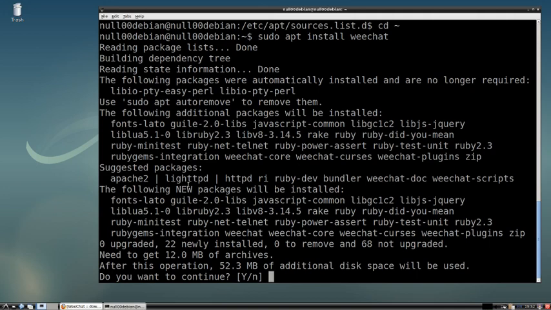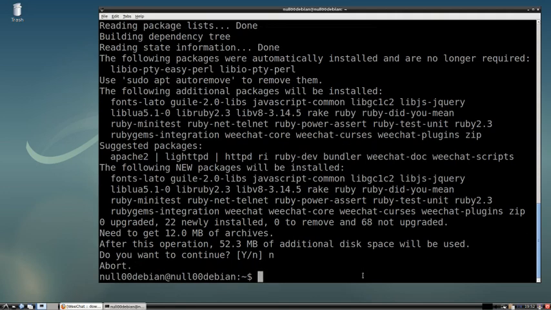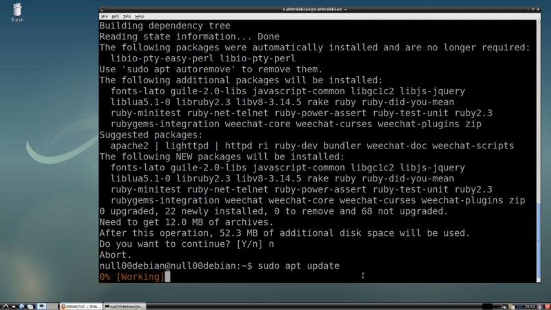Let's see here, and it's telling us, yeah, it's going to install these new ones, and we want to press yes, but there is something I forgot to do. Before you install anything, you always want to run sudo apt update. Let's just do sudo apt update. This is going to, oops, let's see here. Internet may have gone out.